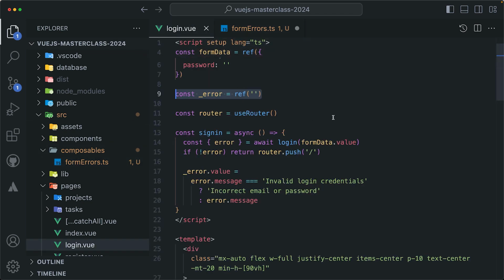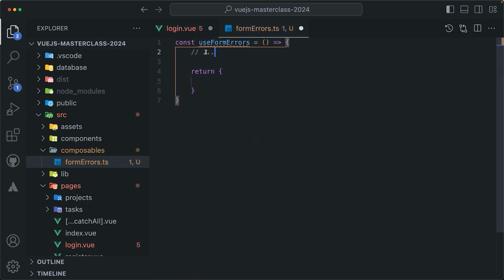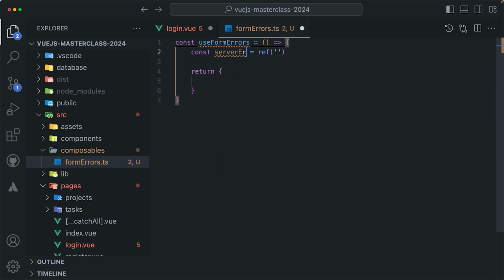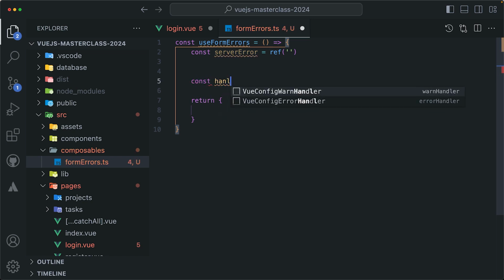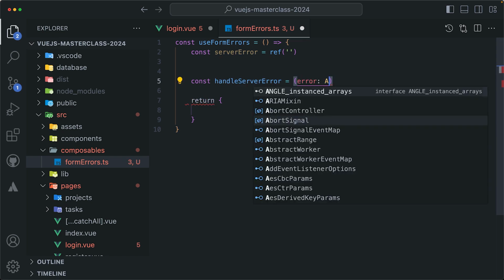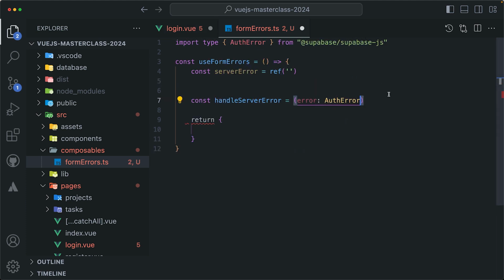So back to the login page, I would like to start by extracting this state from here to the new composable right over there. But I'll rename this variable ref: instead of underscore error, I'll name it serverError. Then right here, I'll create a new function. Let's call it handleServerError. And this function should accept the error that is coming from Supabase. So let's set the type to AuthError and import that from Supabase.